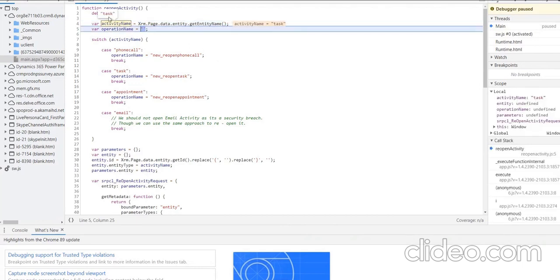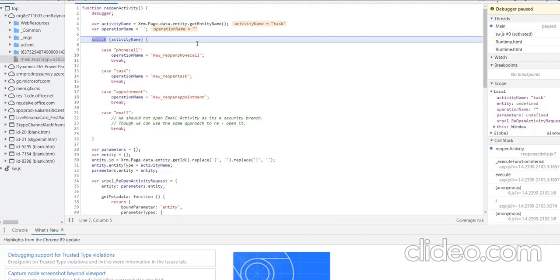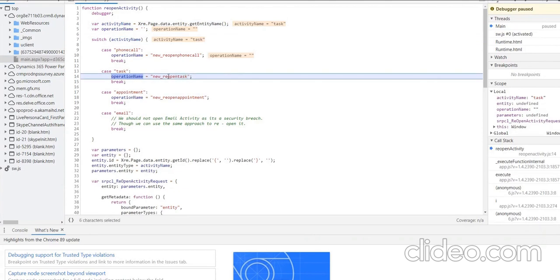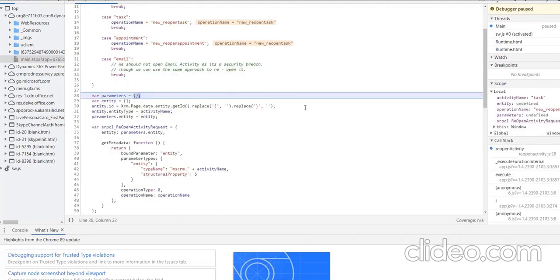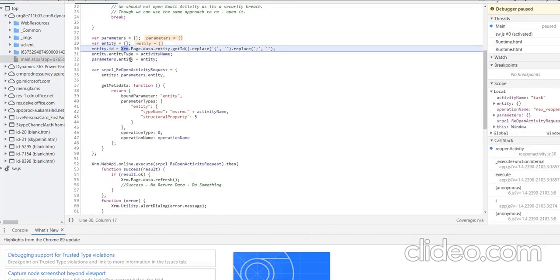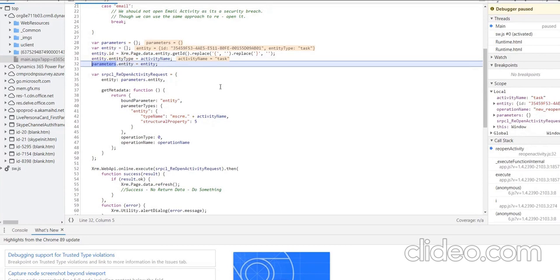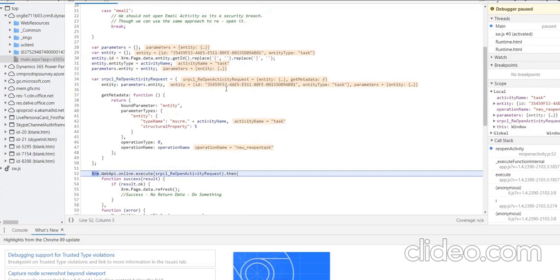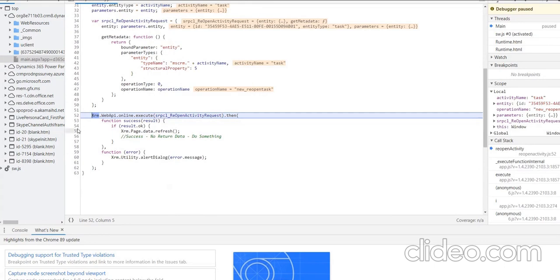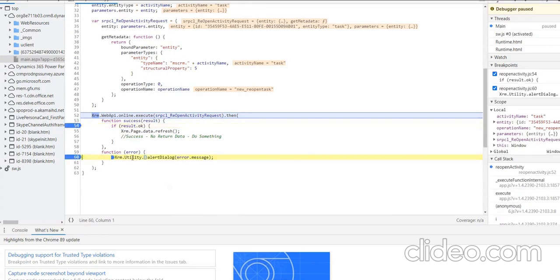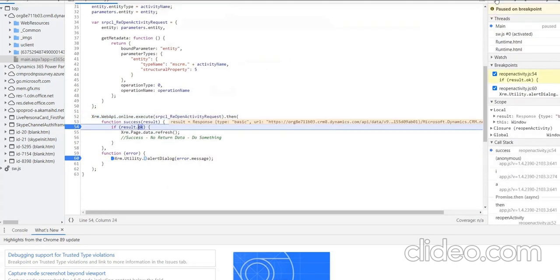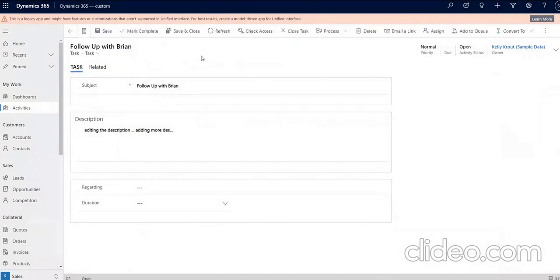Here I'm getting the activity name as task, and the operation name is not chosen. Based on task, this is my action name. Now I'm finding the entity ID, which is the task ID, entity type is task, and then creating a parameter in this request using Xrm.WebApi.online. If there is any error, it should come here. If it is success, it should come here. Just press this. Now you see this ok is true, which means the activity has successfully reopened.